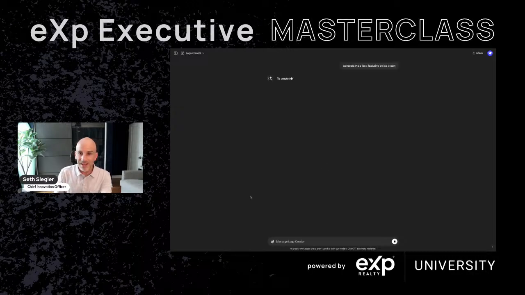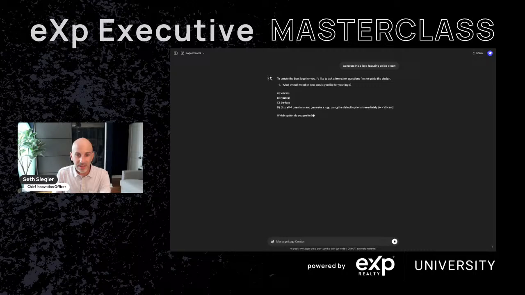Awesome. I wish I had an ice cream business. So it's going to ask me some questions, right? This GPT has been designed to collect information from a user in order for it to have enough information about creating a logo. So it says, what's the overall mood? I'll say A for vibrant. Scale 1 to 10, how simple or complex do you want it to be? Let's make it incredibly complex.